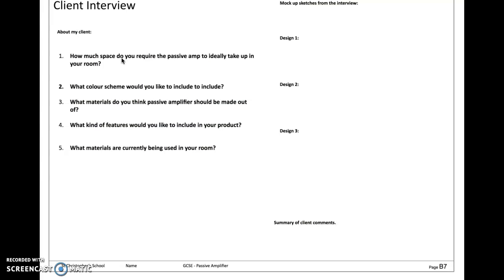There are some questions here for you to have a look at. For example, question number 1, how much space do you require the passive amp ideally to take up in your room? You need to write a small paragraph for each of those questions, and you can also add some additional questions for your client and interview your client. I would advise, under the circumstances of the online learning, for the client to be somebody within your own house, a brother or sister or parent.